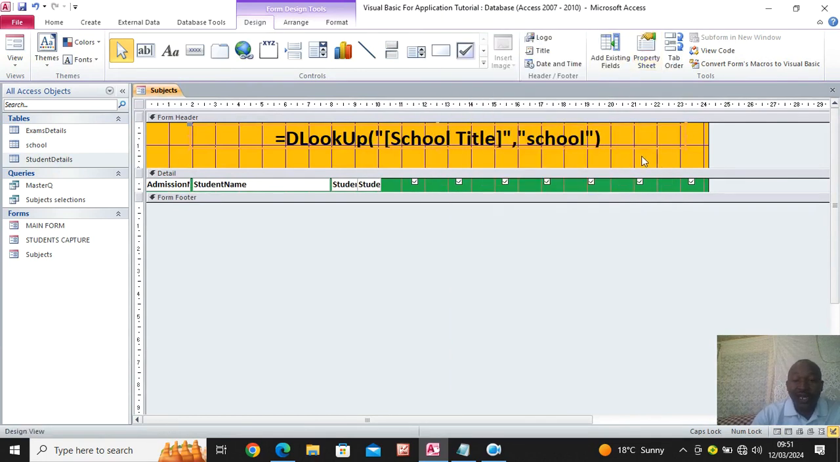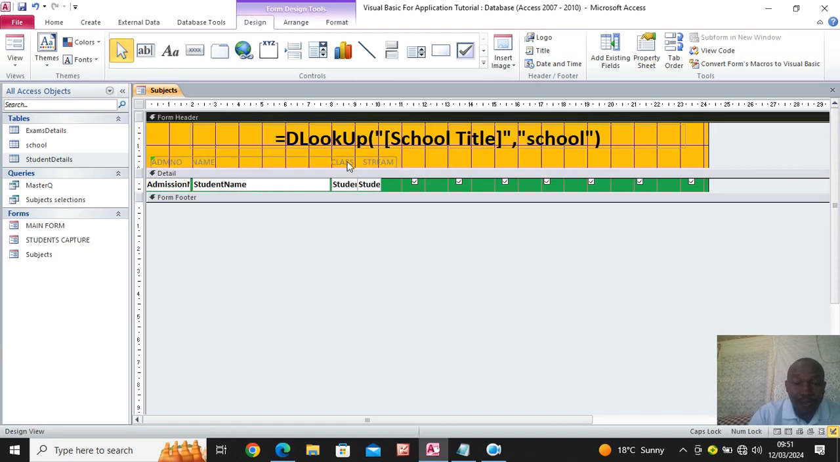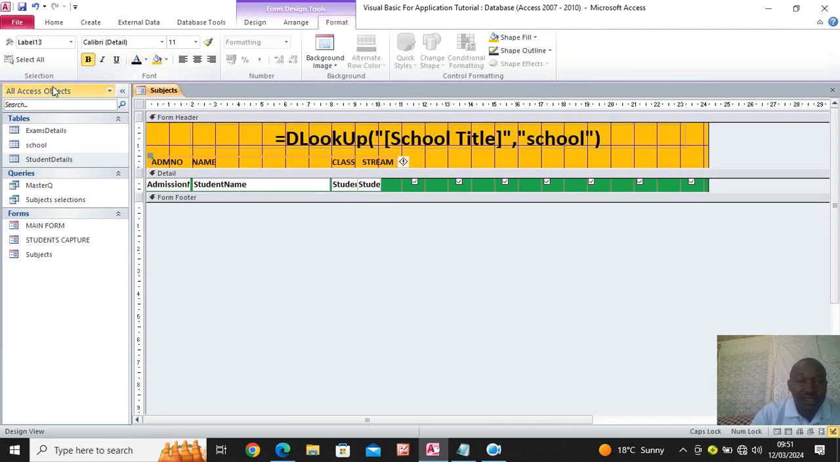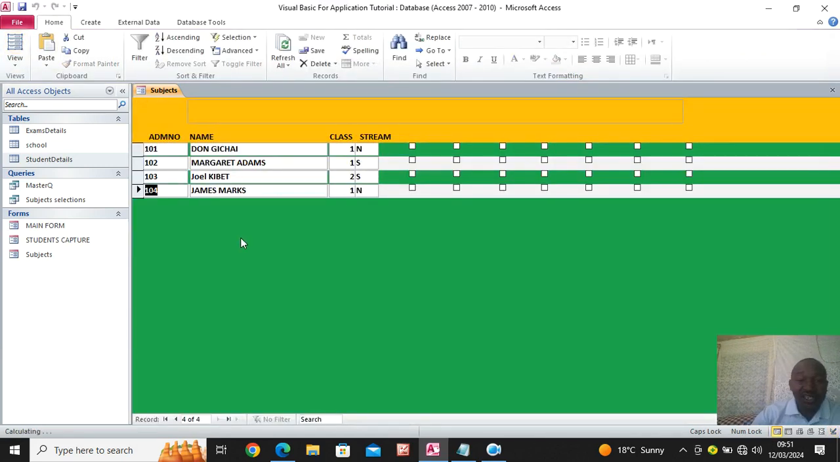Then I want now to put the headings here. I can just use the label. So I can just draw a big label like that. This is the admission number of the student. This is the name of the student. Then here we have the class and stream. This is the stream. So I just needed to give this one a finish like that. Home view. You see now it's taking shape. We have admission number, we have name, we have class and stream.